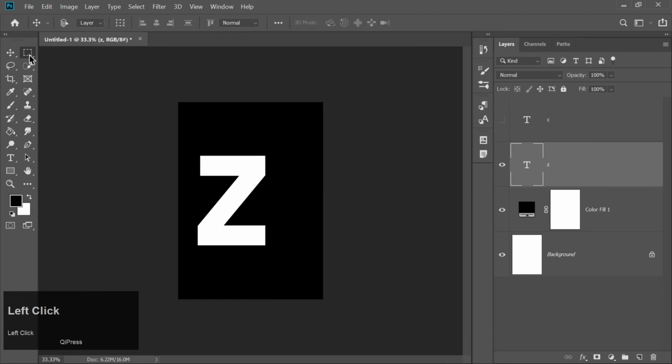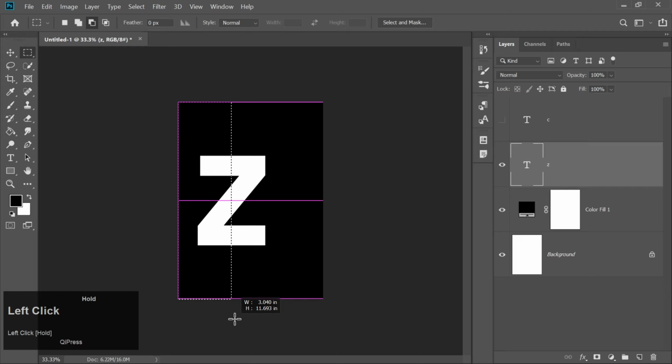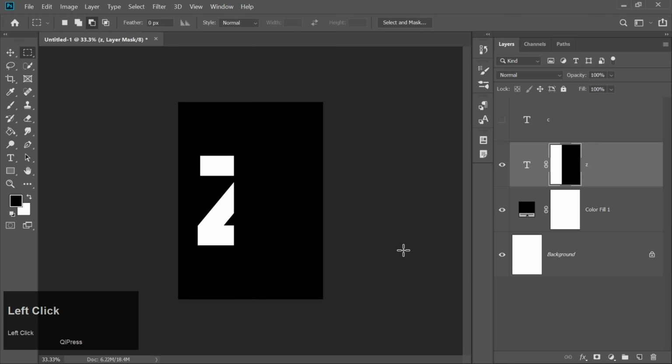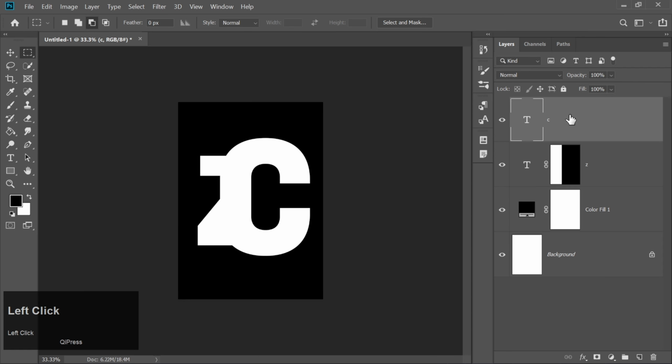Select the rectangular marquee tool and create a selection over the area where you want the Z to be visible. After making the selection, click on Add Layer Mask. This will hide the unwanted portion and create a clean-cut effect. Turn the visibility of the C layer back on.